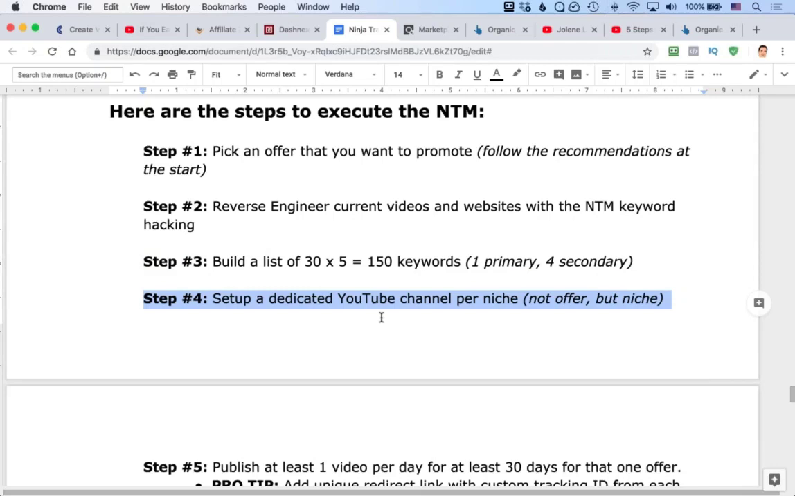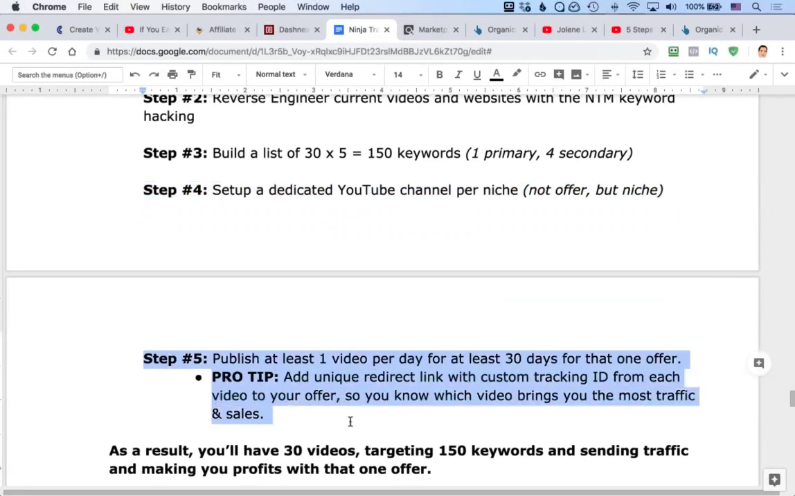Then you want to set up a dedicated YouTube channel per niche, not offer, but niche. And we talked about that a little bit. And then step number 5, you want to publish at least 1 video per day for at least 30 days for that one offer, right?